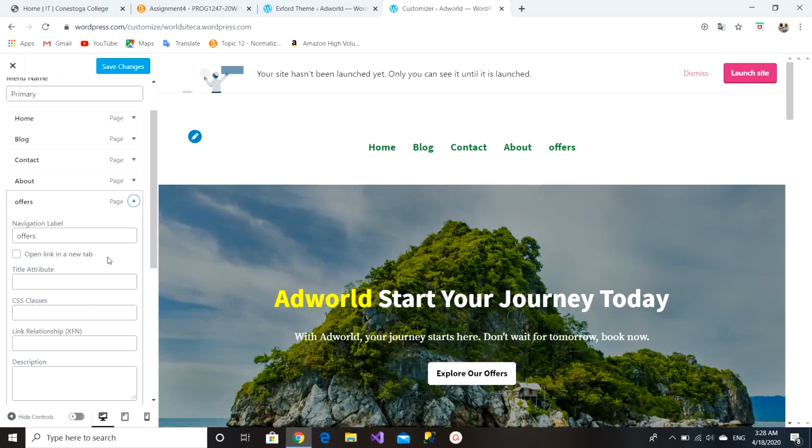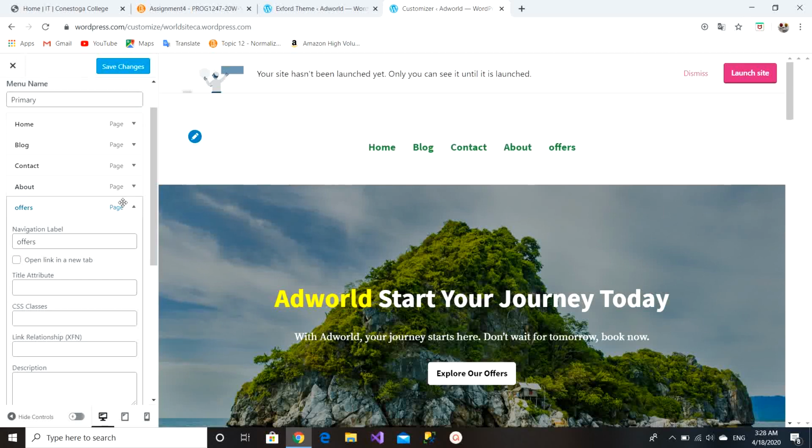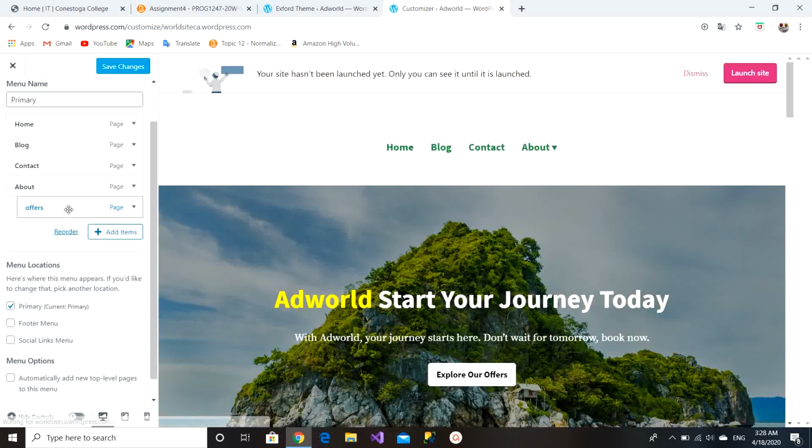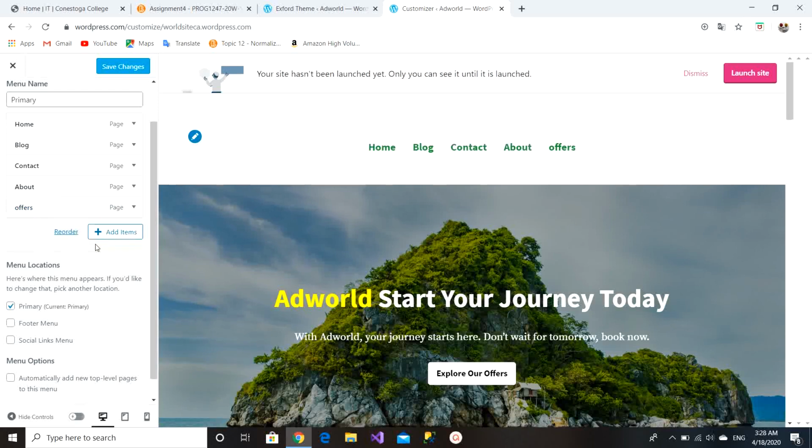And there is another tick mark option here: if I want that item to open in a new tab, then I simply click on that. But right now I don't want that. And there is another option: if I want this to be a subheading of the About item in the menu, I simply drag this to the right-hand side. If I don't want this, I just drag it to the left-hand side.